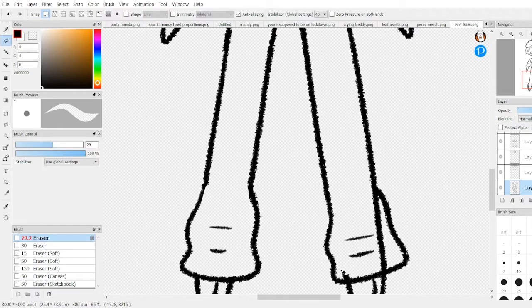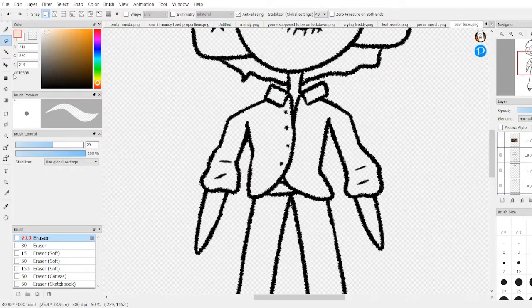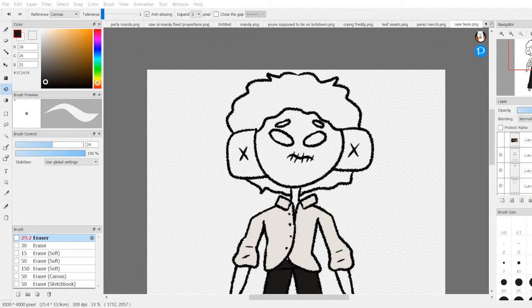Doing some erasing. I kind of gave him sneakery things. I think there's like sneakers. Also, I didn't do the chain around his neck. I don't know, I just didn't want to. I mean, it wouldn't be connected to anything. It would just kind of look awkward. So I don't think he needs it.